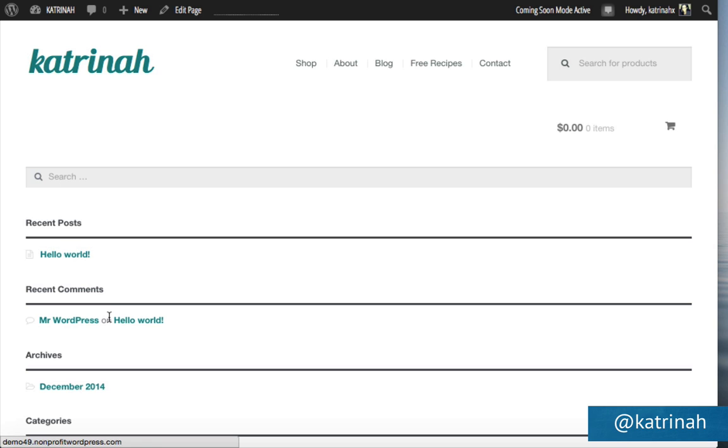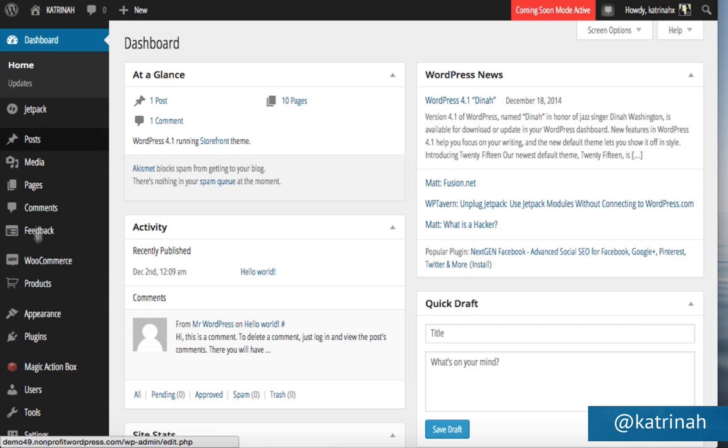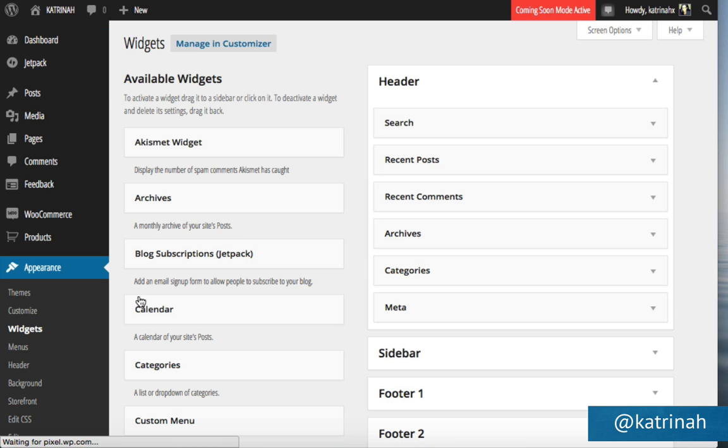So to remove all of this stuff, I'm going to go back to the dashboard by clicking on Dashboard. Then I'm going to go down to Appearance, hover over Appearance, and click on Widgets. Now, when you first install WordPress and this theme, you'll get all of these different widgets that show up in the header area, and that explains why all of those things are still showing up on the home page.